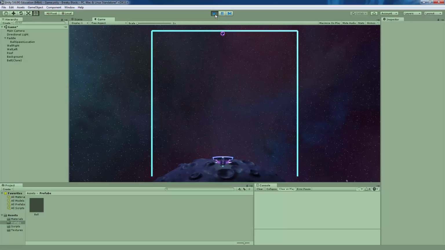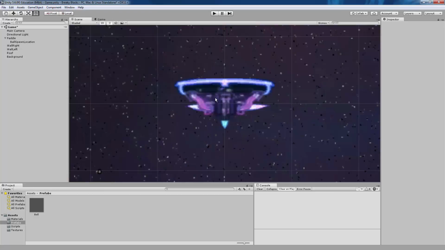In order to make our ball bounce, we need to apply a physics material. A physics material will determine how an object behaves in a physical interaction. For example, in a collision, we can use a physics material to make a particular object more or less bouncy.